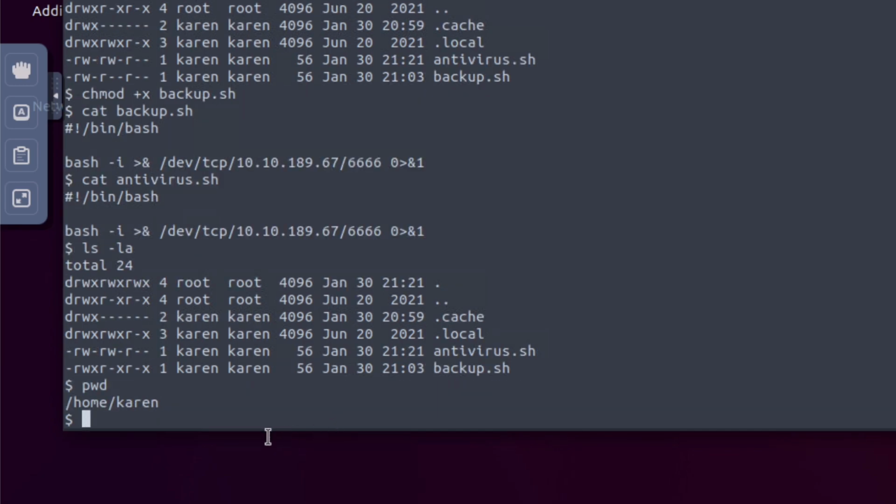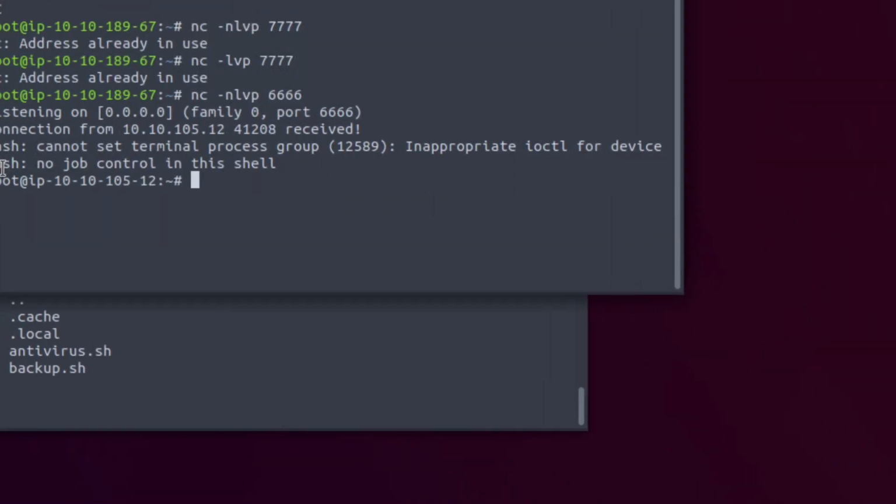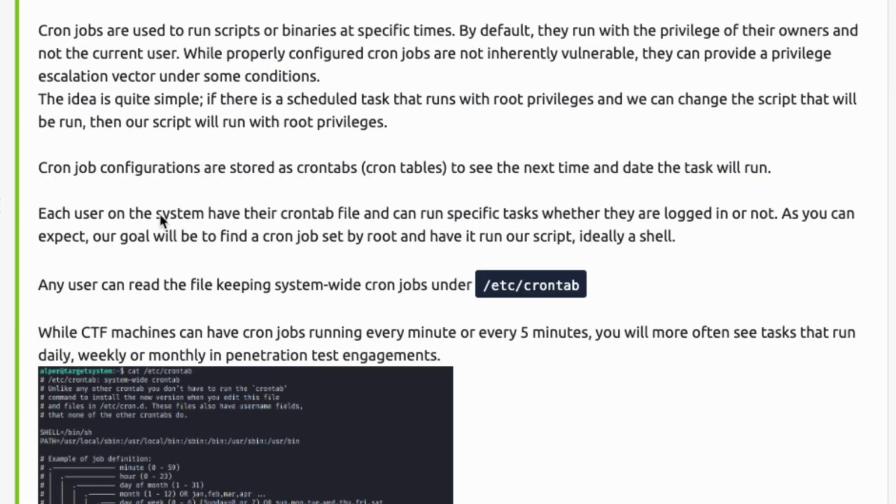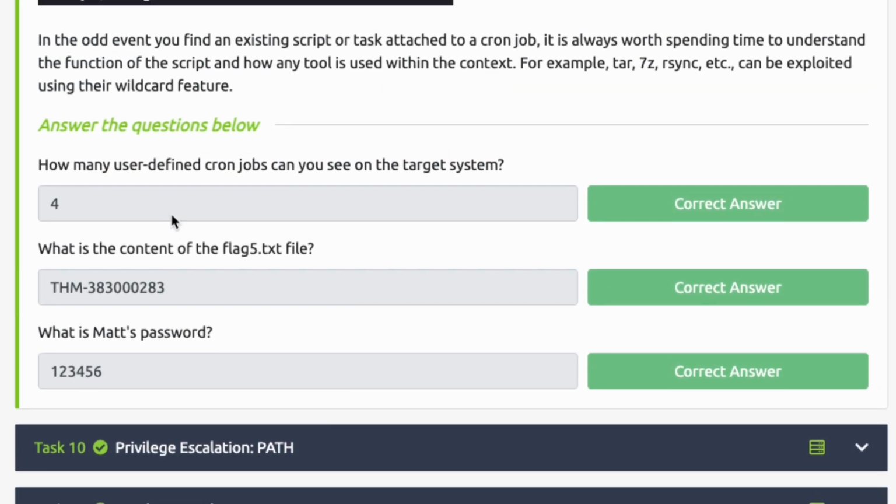And just so you know, all of this has to be done inside the home folder of Cron, because that's the only place that we actually have permissions to create files, to modify files, and to give permissions to files. And so as soon as I did that, lo and behold, we got our root shell listening on port 6666 on our attack box.